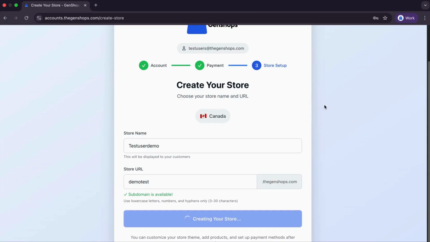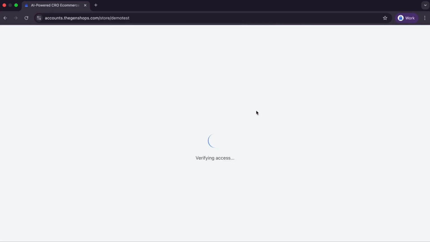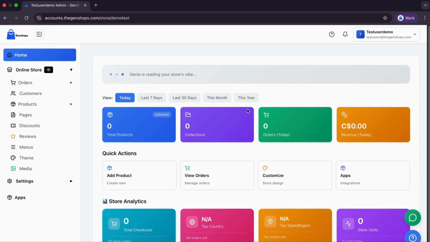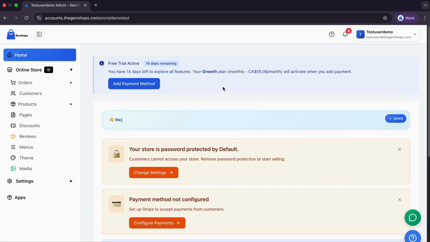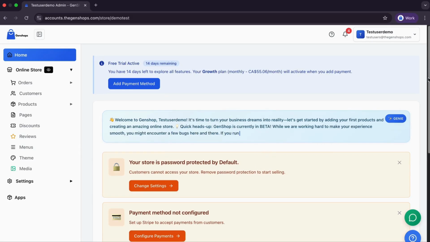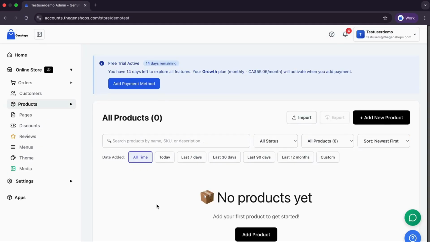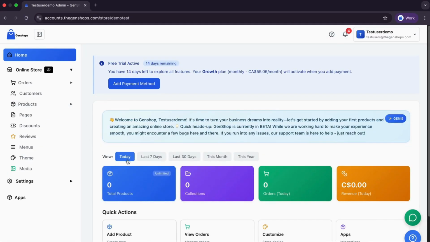Here, you'll notice Genie, our built-in AI assistant, already helping you get started. By default, your store is password protected, so you can safely explore and customize everything before going live. From the dashboard, you can click Products to start adding items. You can open Home to customize your storefront. And you can visit Settings to manage store preferences, access controls, and general configuration.